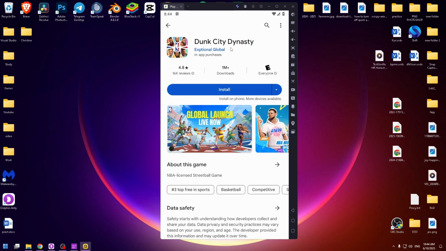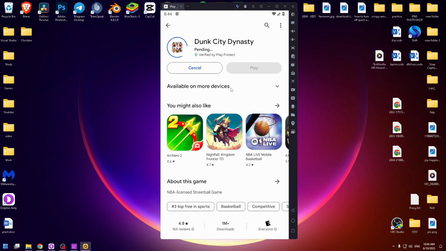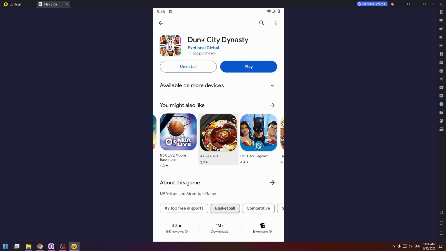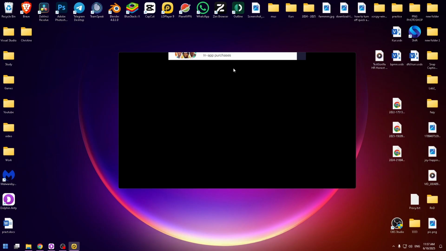Here it is. Okay. And finally, we can install it. Let's click on the blue button. And now we need to download 2 gigabytes. So this is the last step, and then we'll be able to play this game on our PC. Finally, we can see that the game is installed. Now let's click on the play button.